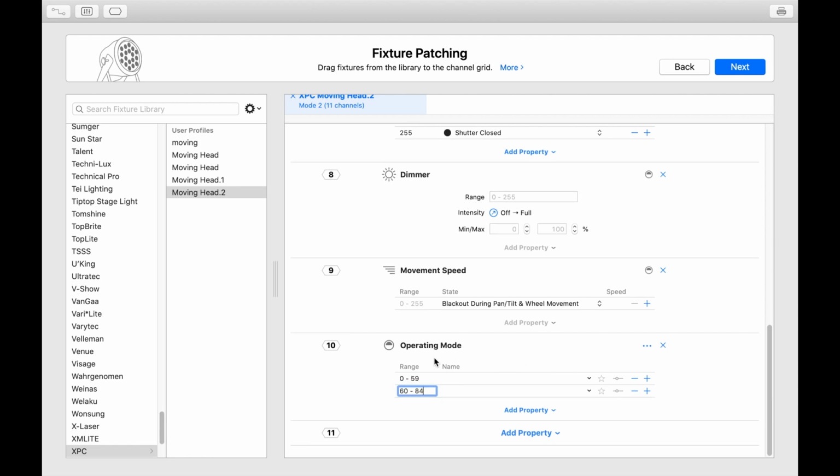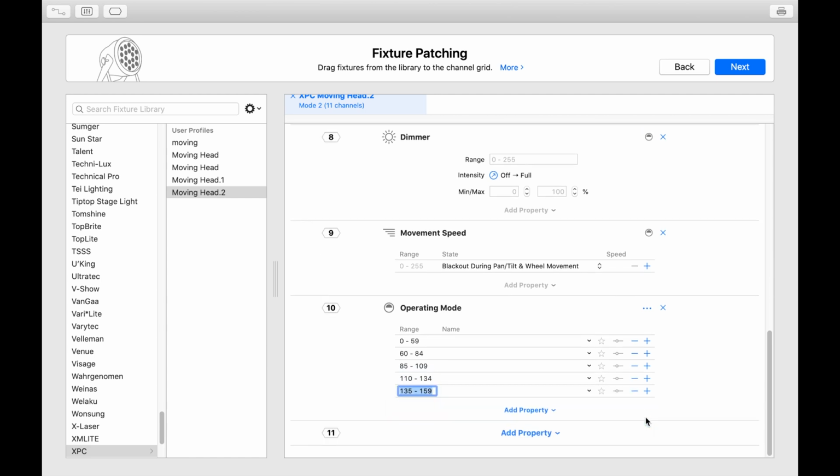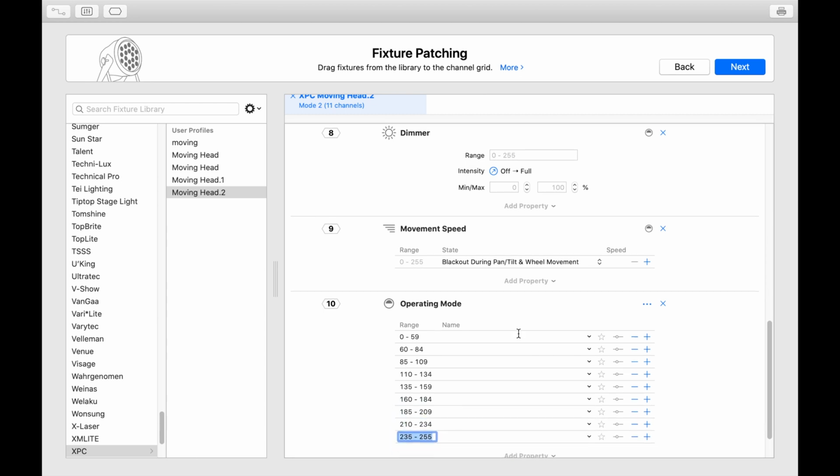On this operating mode right here, I'm adding in a range of numbers for different operating modes for this fixture to work. If you just hit the plus, then it automatically adds in the numbers for you, so you don't have to manually add them in. All the way to 255, and make sure you always add these on. This makes it easier when controlling the light.